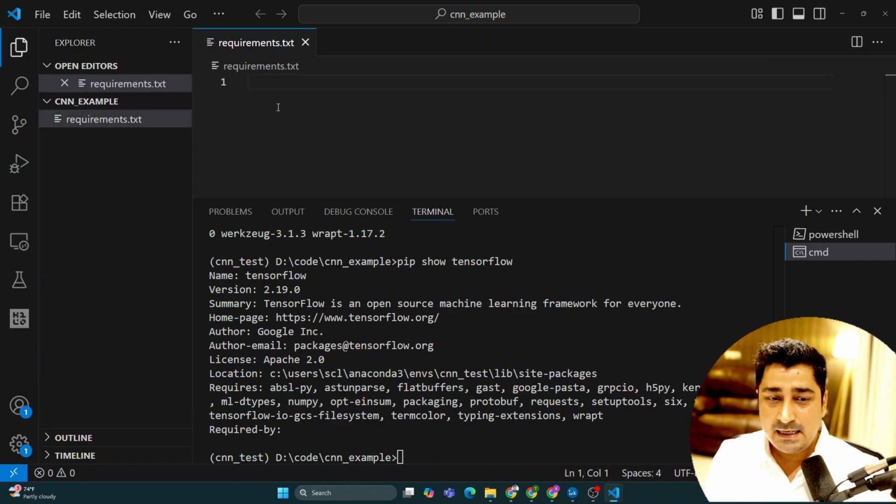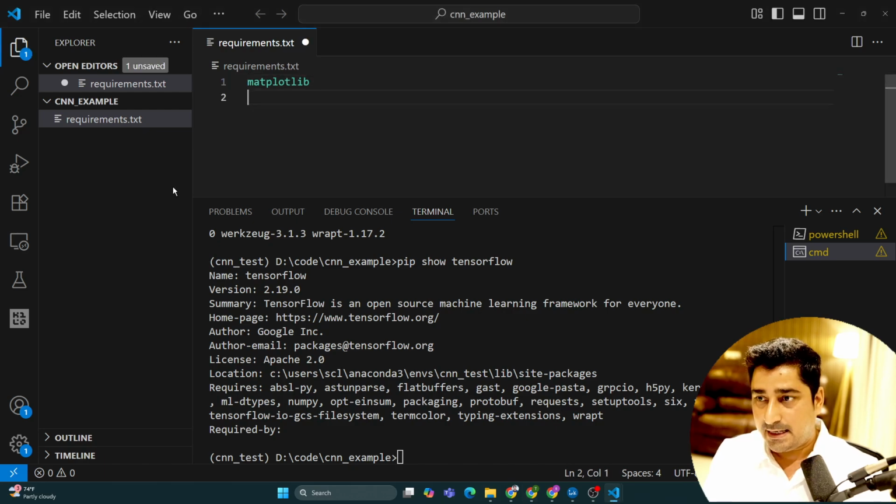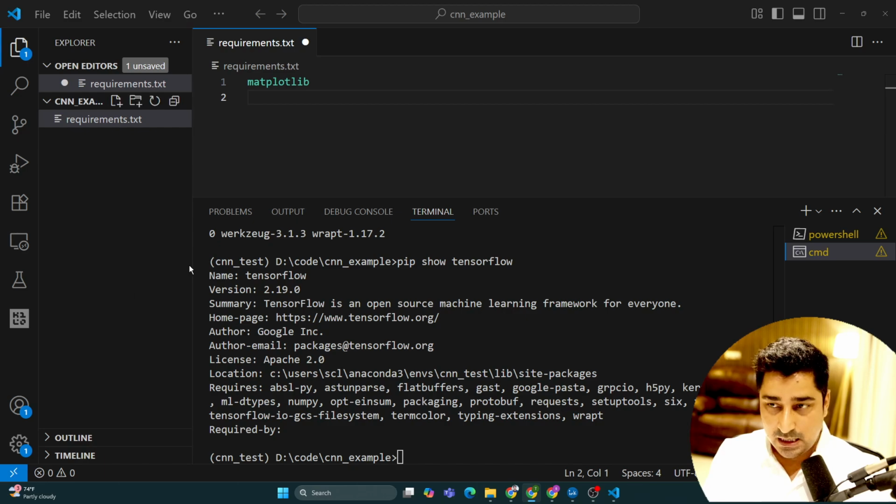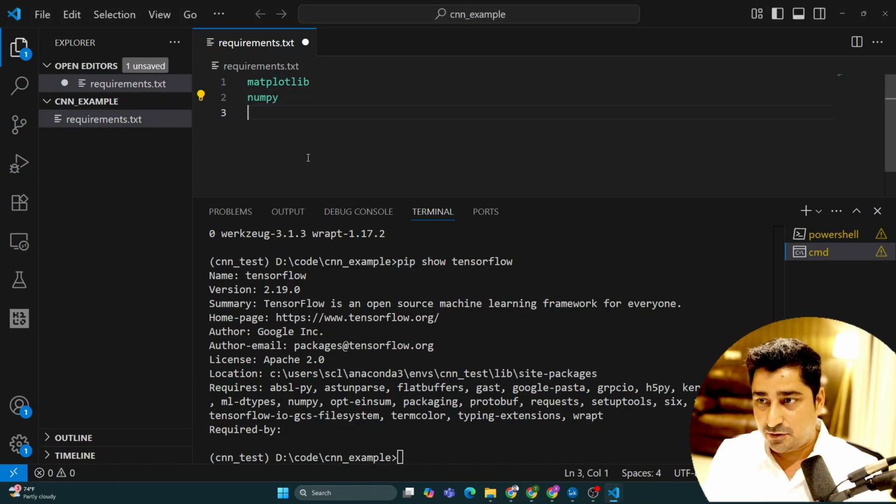And then inside this requirements.txt file, always make sure of the name. Never make a mistake over here. Inside this, I can mention what all packages I have to install. So maybe I would like to install matplotlib, right? Maybe I would like to install numpy. So I can keep it here.